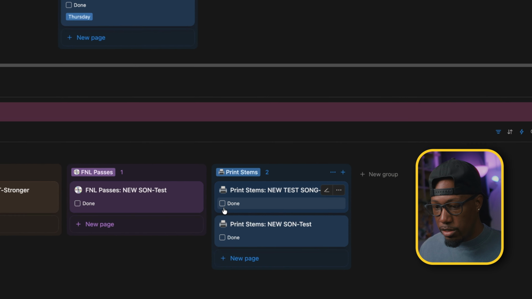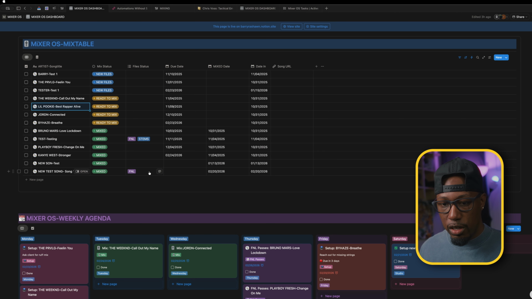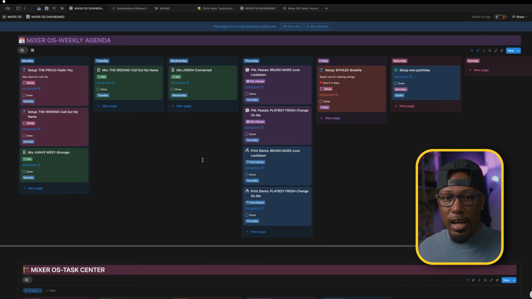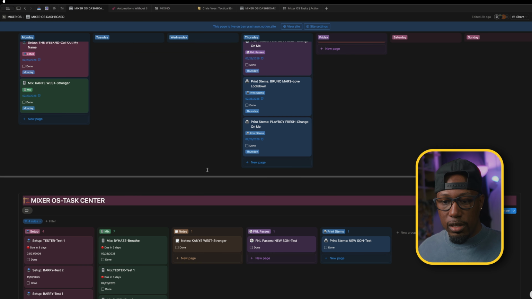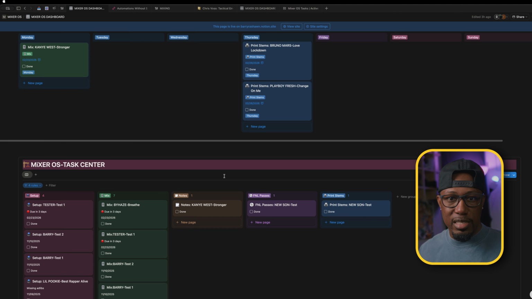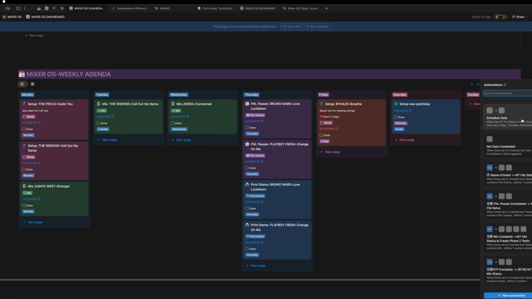Then let's go ahead and check off the print stems task. And then if you check off the print stems task, that should also pop up. So throughout this entire process now, you have a fully automated system that you don't have to manually upkeep with all the minor tasks, the busy tasks, I would call them. You can just simply focus in on mixing and scheduling your tasks, and everything else should update and take care of itself. These are the automations embedded in the system.